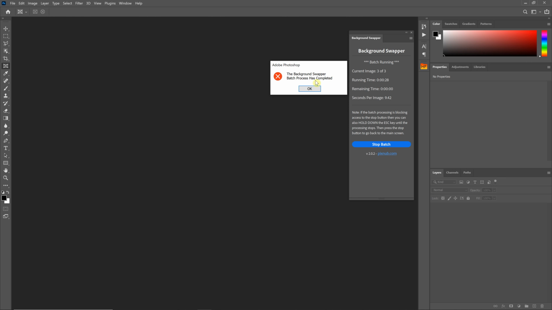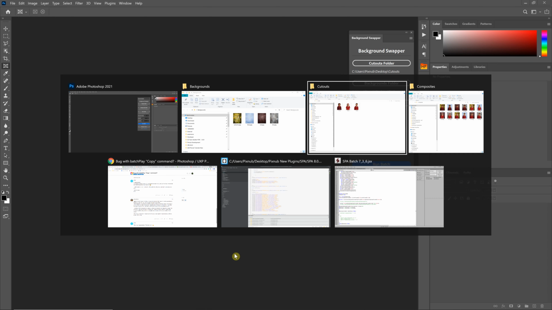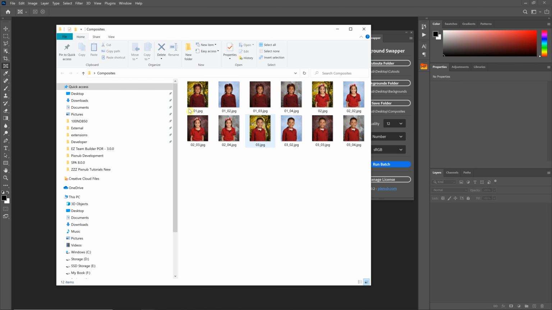So it'll give you a pop-up when it's done. This finished in 9.4 seconds an image. And that's actually a little bit slower than normal, but I'm recording 4K video, which does slow Photoshop down quite a bit. So let's take a look at the finished images. You see we have each of our 3 images in all 4 of the backgrounds. So we've got 12 total composites made.